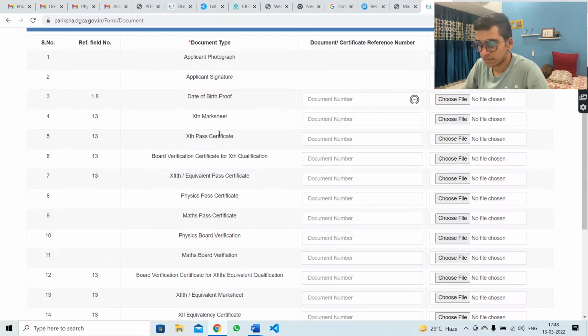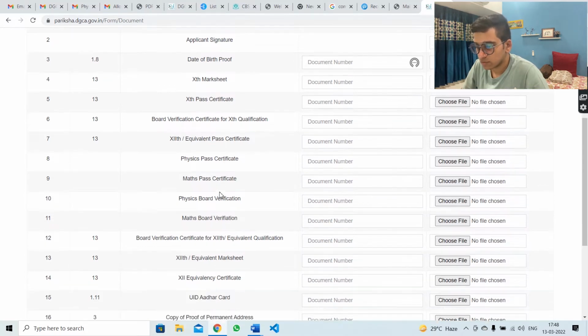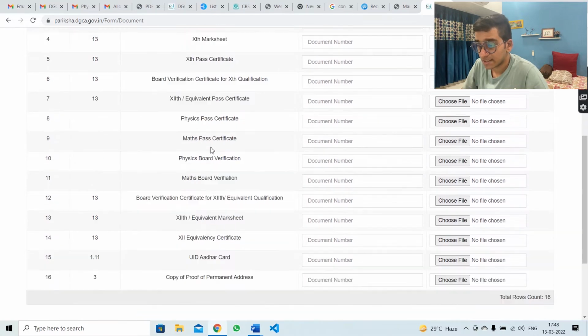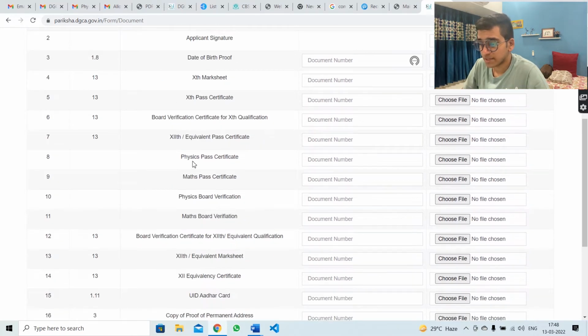So just keep that in mind. And for board verification, I'll let you know how to do that. And the same goes for physics board verification, math board verification. Just paste this class 12 board verification over here as well. The physics pass certificate, physics board verification, and maths board verification are for class 12th. So just attach the board verification for class 12th in these columns.